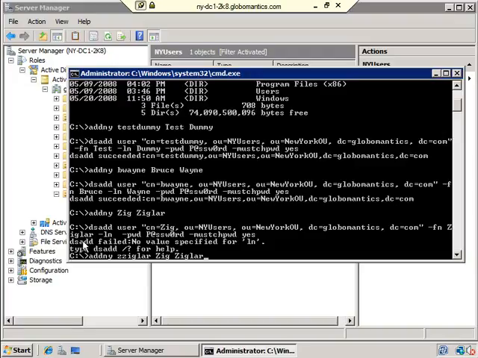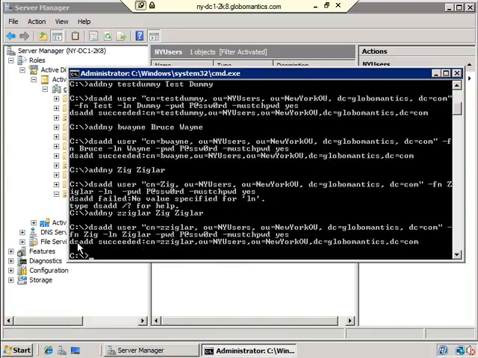You notice here that the DS add failed. No value specified for last name. Well, I didn't actually finish it out, did I? So now I hit the enter key. There we go. DS add succeeded.